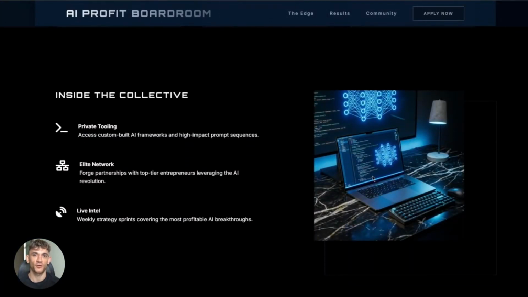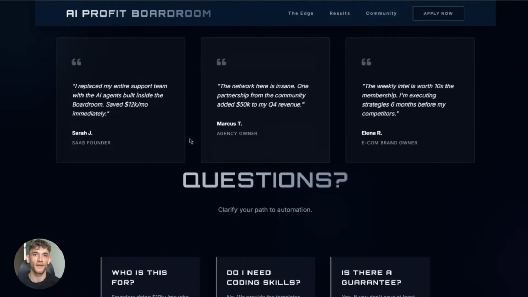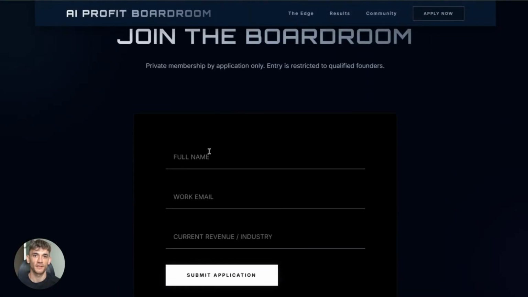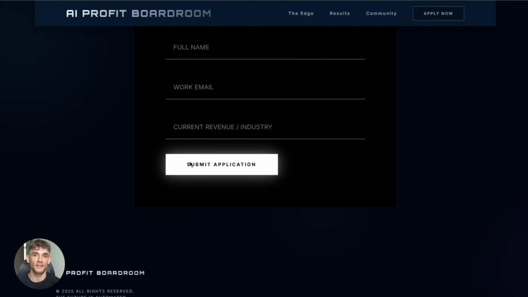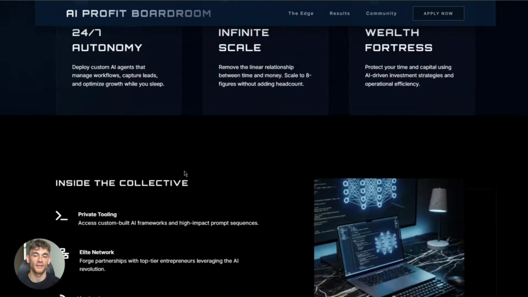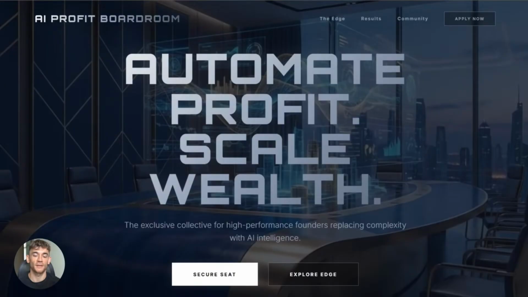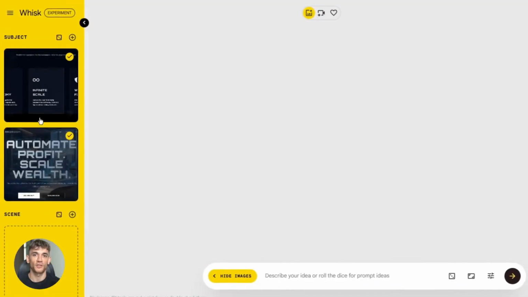Step 2, screenshot the live UI. You take a full page screenshot of what the agent just built. This screenshot becomes your design input, and here's the key insight. Whisk doesn't need code, it needs visual intent. You're not giving it technical specs, you're giving it an image. Step 3, upload the screenshot to Whisk.